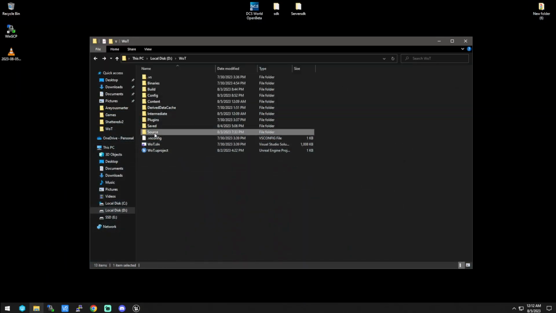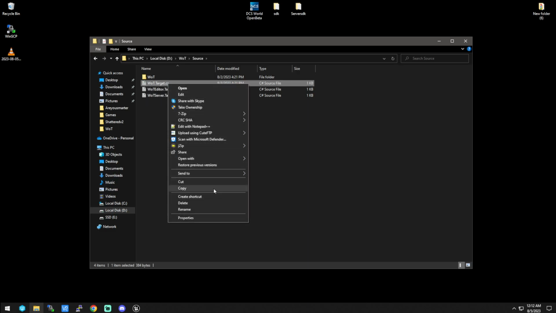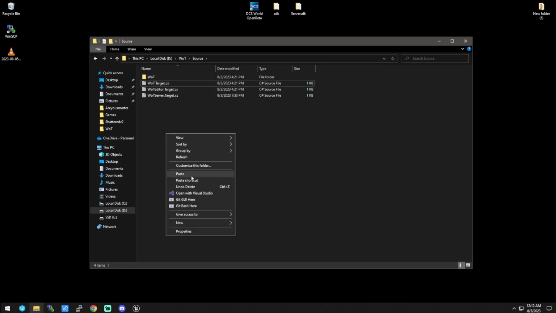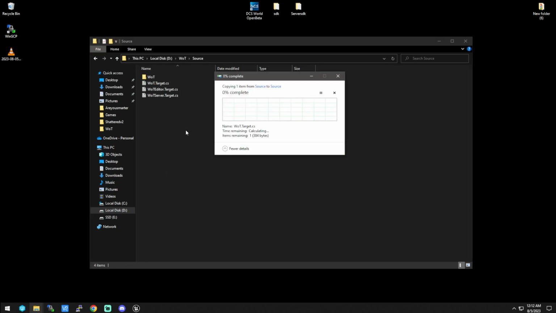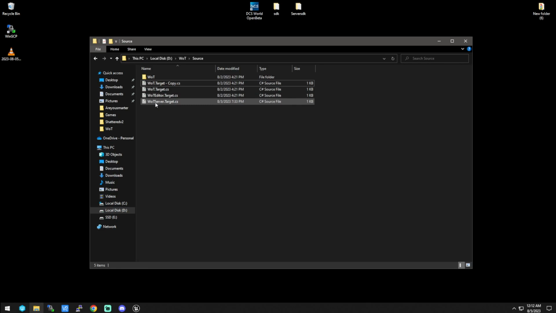Once you do that, you're going to go into the source folder inside wherever your project is located, and your game name will be right here, .target.cs. You're going to right click that, copy it, and paste it. And it'll say your game name .target and then a copy suffix. Yeah, this one right here.